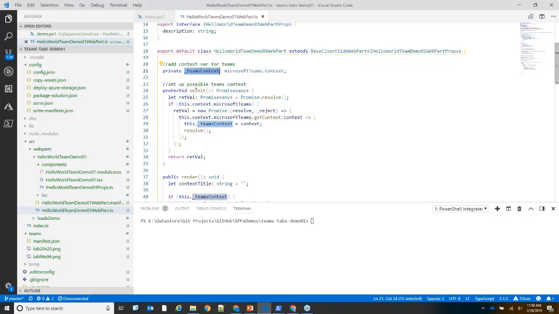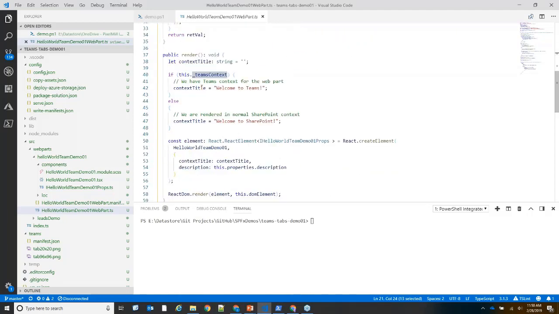There are other methods you can use as well, but once you have this context, you should now be able to use it. In this particular case, in the render function, I'm going to create a very simple little variable here called contextTitle. I want to change the title of this web part, let's say a phrase, depending upon what context I'm in. We're not talking Graph here. We're not going to do anything complex. I just want this to be a kind of hello world web part so you can see that this does in fact know if I'm in Teams or not.